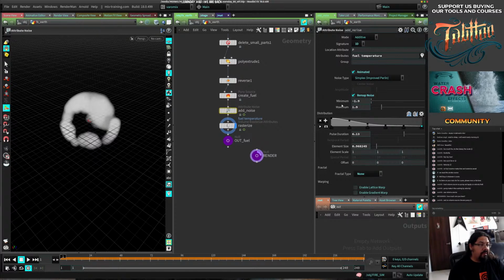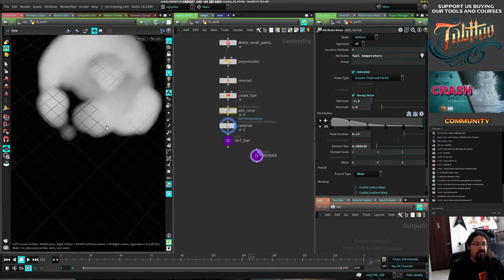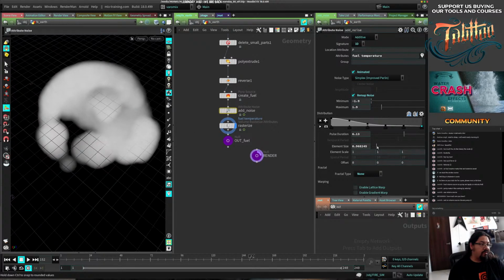Remap noise between 9.9 and 9, I think. Yes, I don't want the noise to be that fast, but we do want it to be smaller because this is huge scale for Earth. Let's make the elements smaller. Yeah, that's starting to look better.